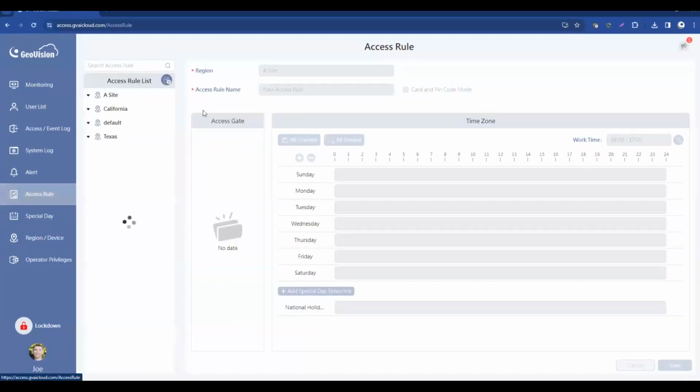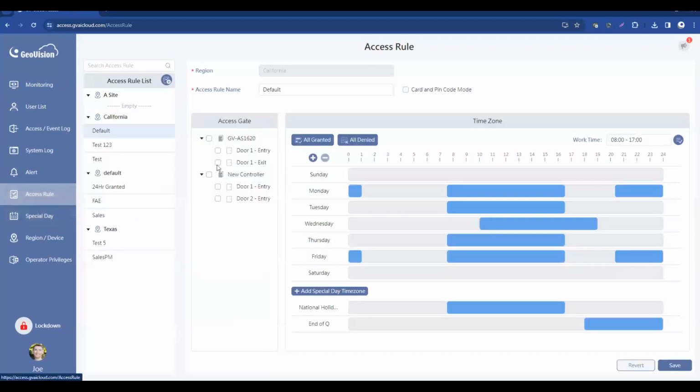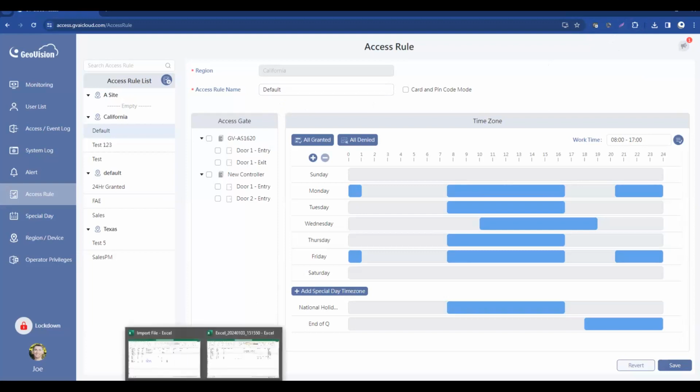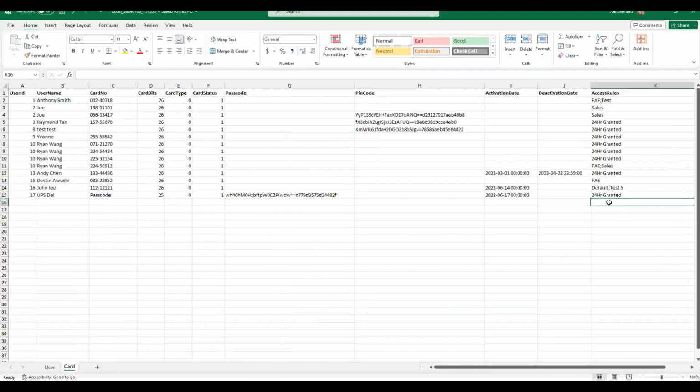So if we come in here under the access rule tab, this is where you have created your schedules for your days of the week and what doors they apply to. And as you can see, you give your access rules a name basically. Right here, we've created one called default. So what you'll want to do, going back to the Excel document, is choose which access rule, or which schedule, if you will, is going to be applying to that particular user.